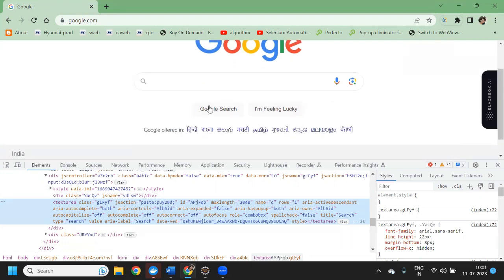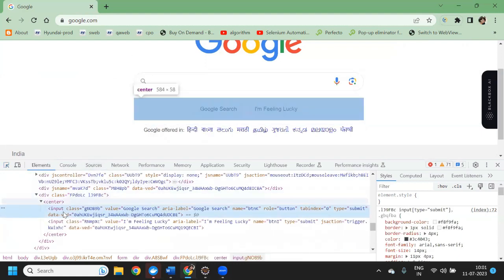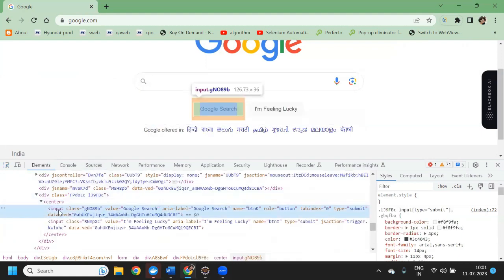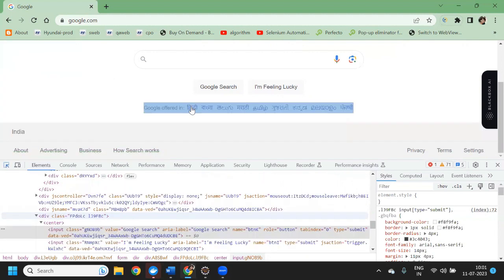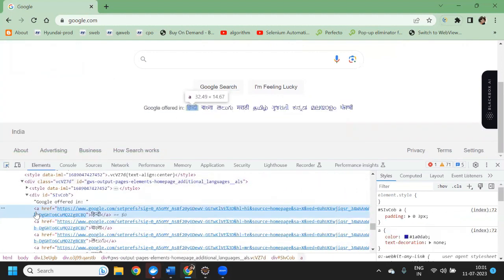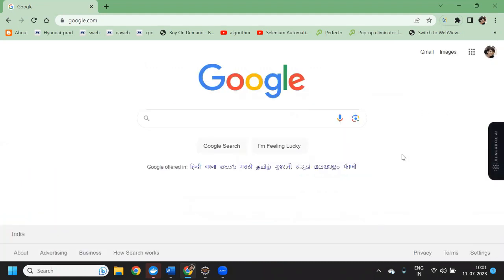And for any button, right, for any button you will get the button. But here I think, yeah, see here, input, right? So for button also you can get the input, or you can get the tag name button, right? And these are the links, these are the languages, these are the links. If you want to check, then you can click any of them. See, tag name is A, right? So these are the links, right? So button is not available in this page, but I will show you when I get it, right?